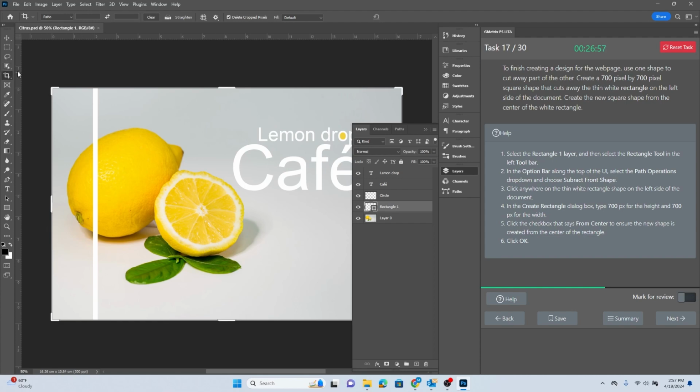So that's going to be this right here, but yours might look like any of these options: a circle, a triangle, a polygon, a line, or this weird blob shape. We're going to hold down on that button and select rectangle tool to make sure we have the right thing selected.